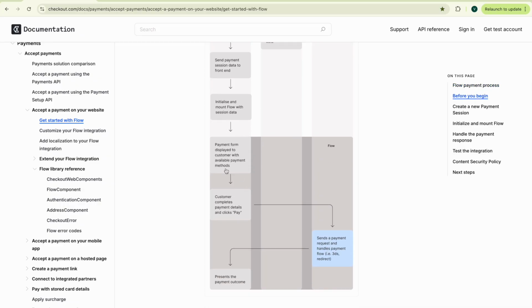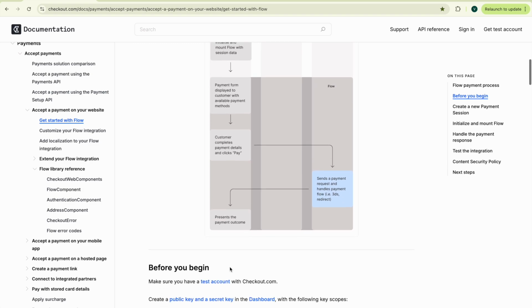And this is where the customer inputs his card details, and once the customer clicks on pay, it basically goes to the checkout.com servers, does the payment request, and if there are any redirects, for example 3DS authentication, it handles that and then finally presents the payment outcome. So one thing after this we have to do is we have to verify the payment.